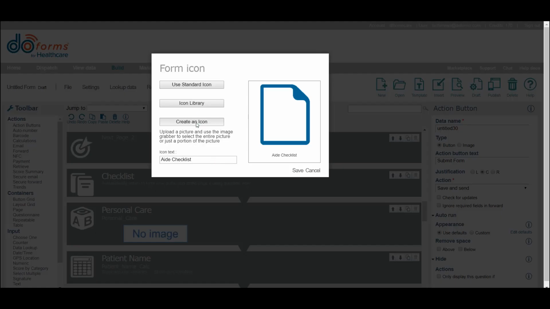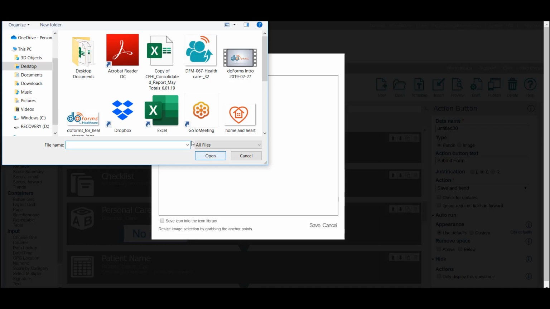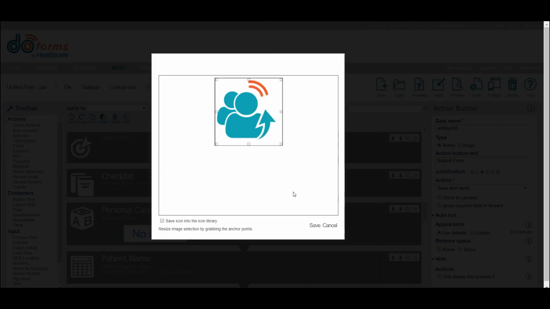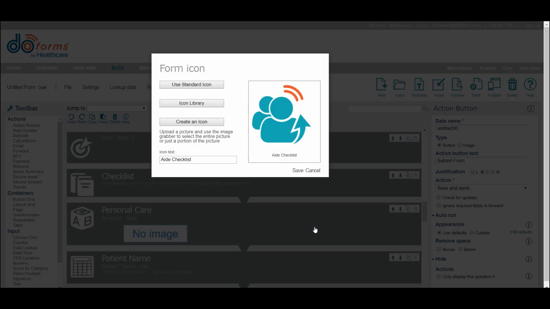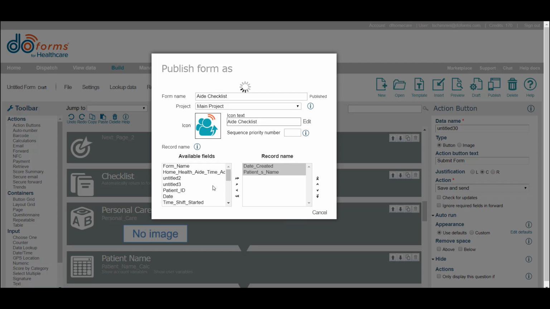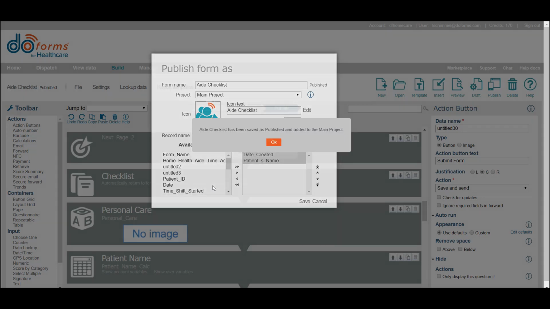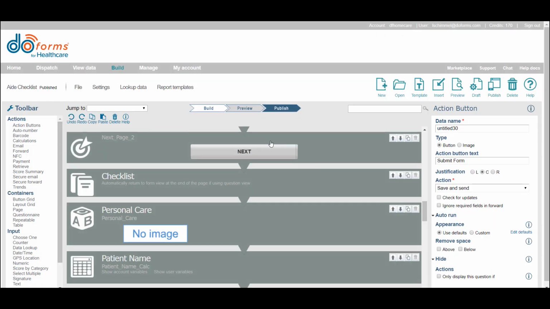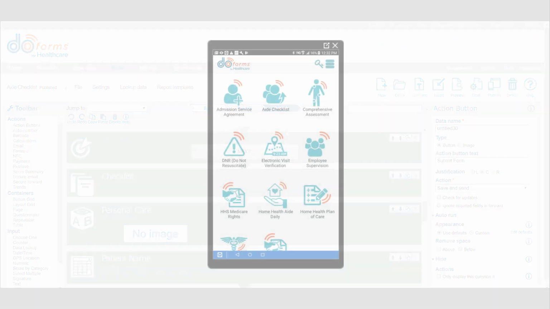And I want to use a custom icon maybe. I'm going to save this. And then I can also define my record name. So this is important if you want to see and organize your forms based on the date created and the patient's name. I hit save. And just like that, I have created a form that is now available for me to complete on any device.